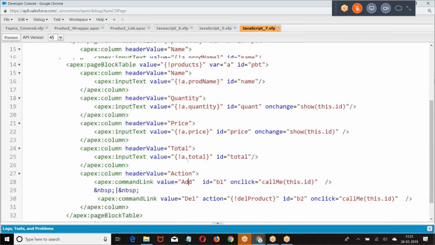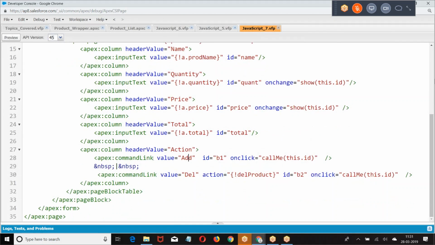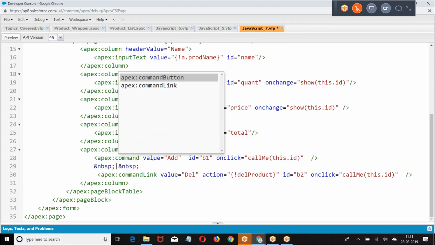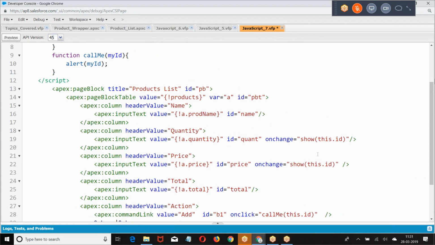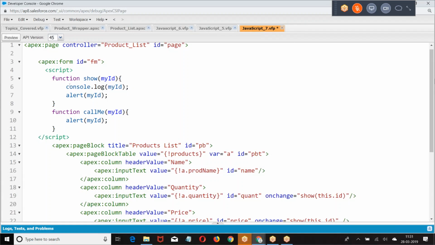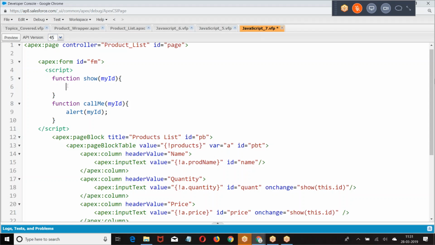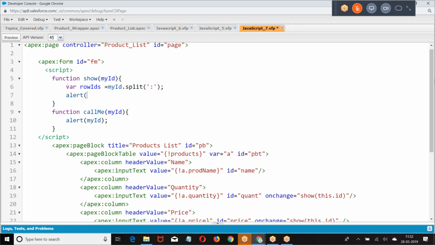So let me finish off this first. We'll come back to the point and see why it is not passed. Function show my ID. What I'm doing, void is equal to what I was supposed to do. My ID dot split based on the colon. We are splitting it.